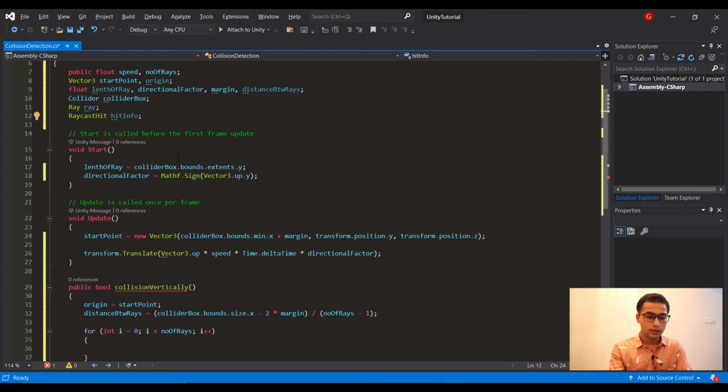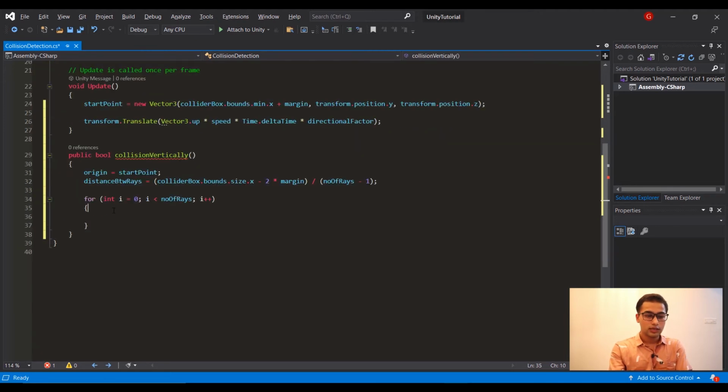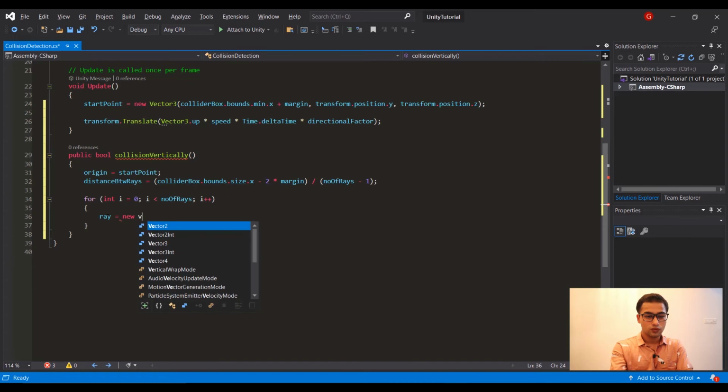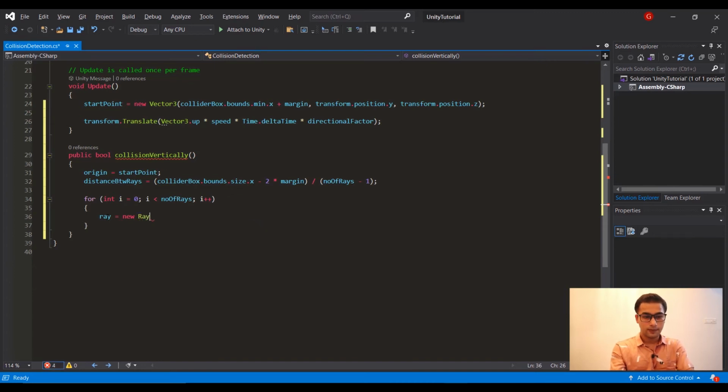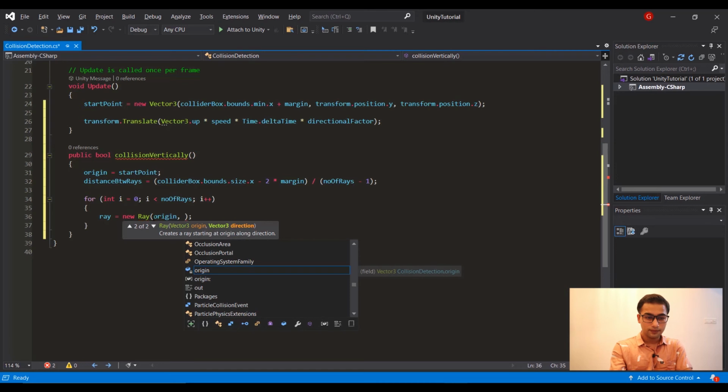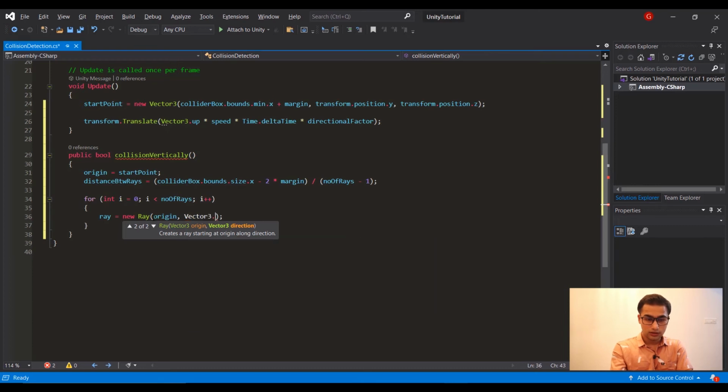Now what I'm going to do here is, to create a ray, ray equals new Ray, and here I will pass origin, so this will be the origin of the ray, and the direction, which is Vector3.up multiplied by directional factor.